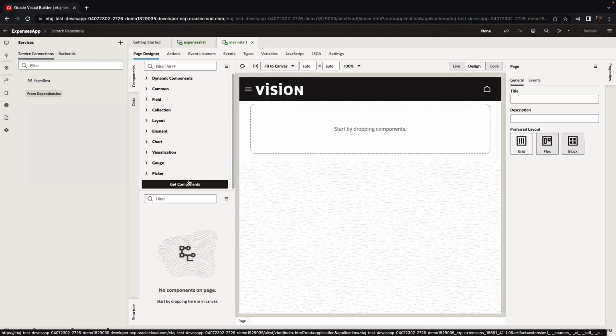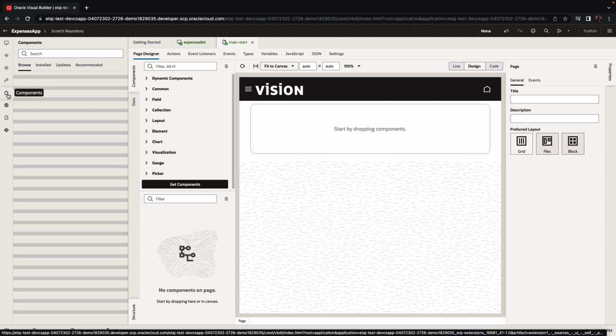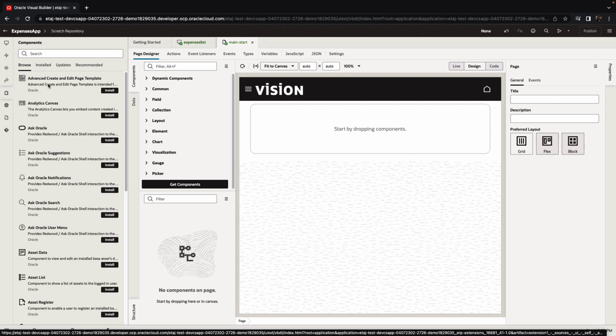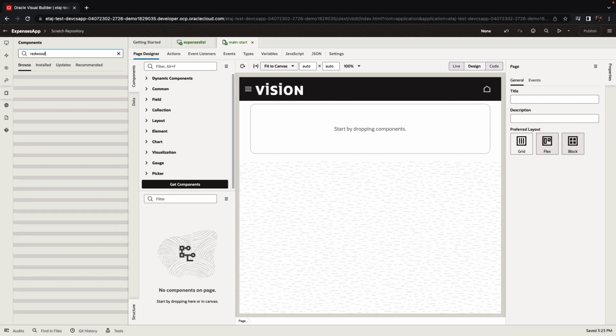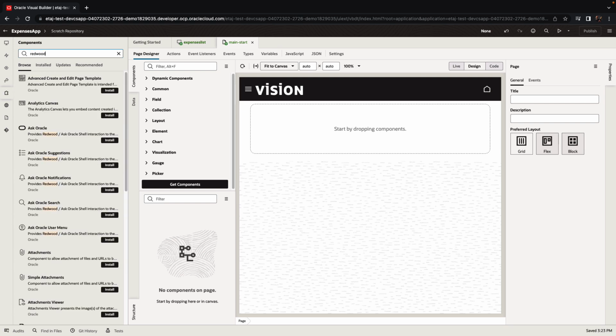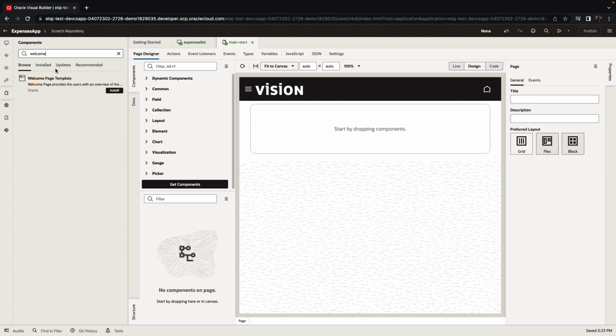Now we want our pages to use the Redwood components, so we'll go to the component exchange where we can look up all the Redwood components. You can search by looking up just Redwood. You can also search for a specific component if you know that you're looking for them just by name. So for example, we are interested in the welcome page template.